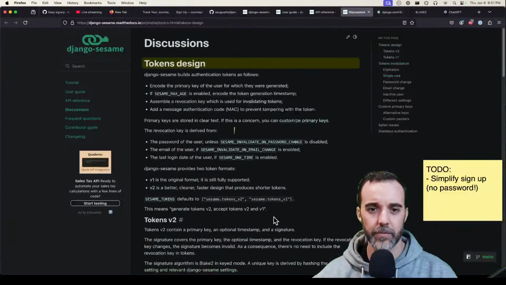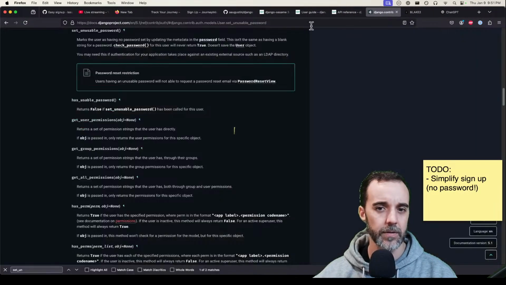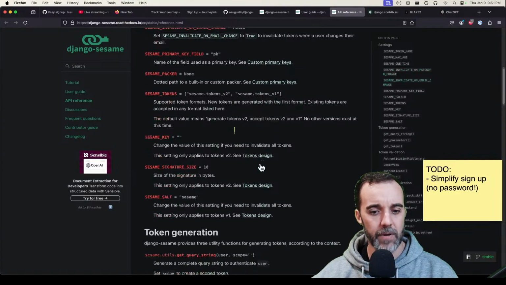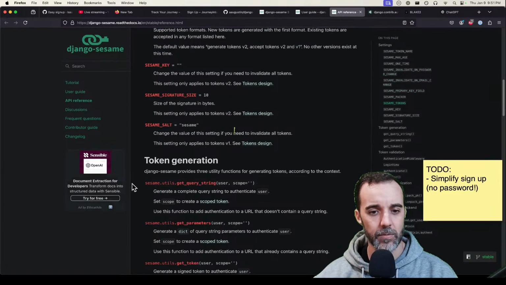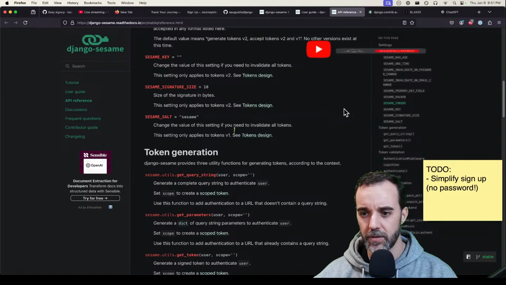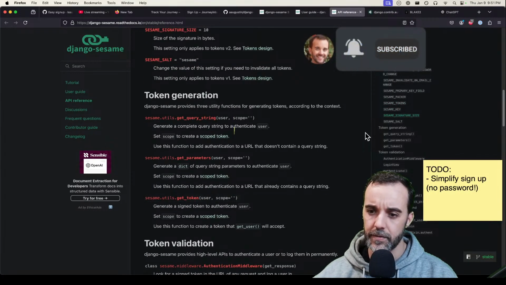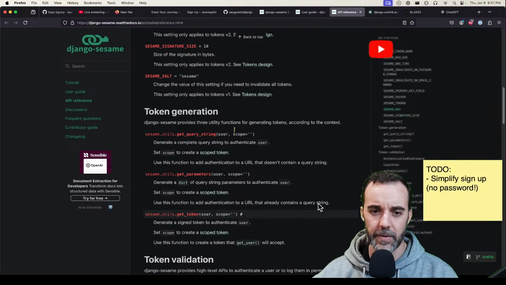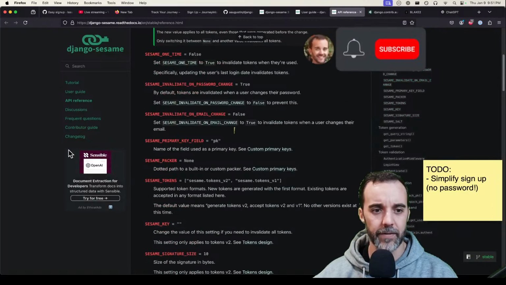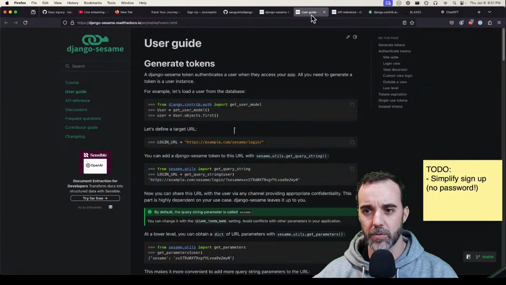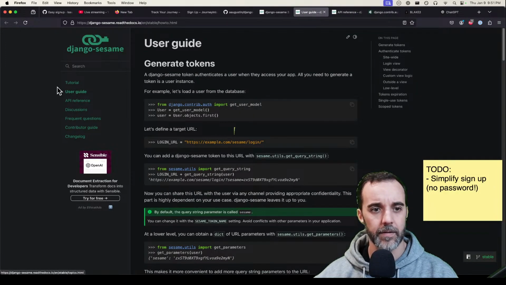So I feel like we've gone through this whole page now. There's nothing more to learn from the discussion section, or that I feel like learning right now. We're at the API reference. We have things that we can use for token generation and validation and some other stuff. I don't think there's really much we can do with that for the moment. So that leaves us with the user guide and the tutorial.